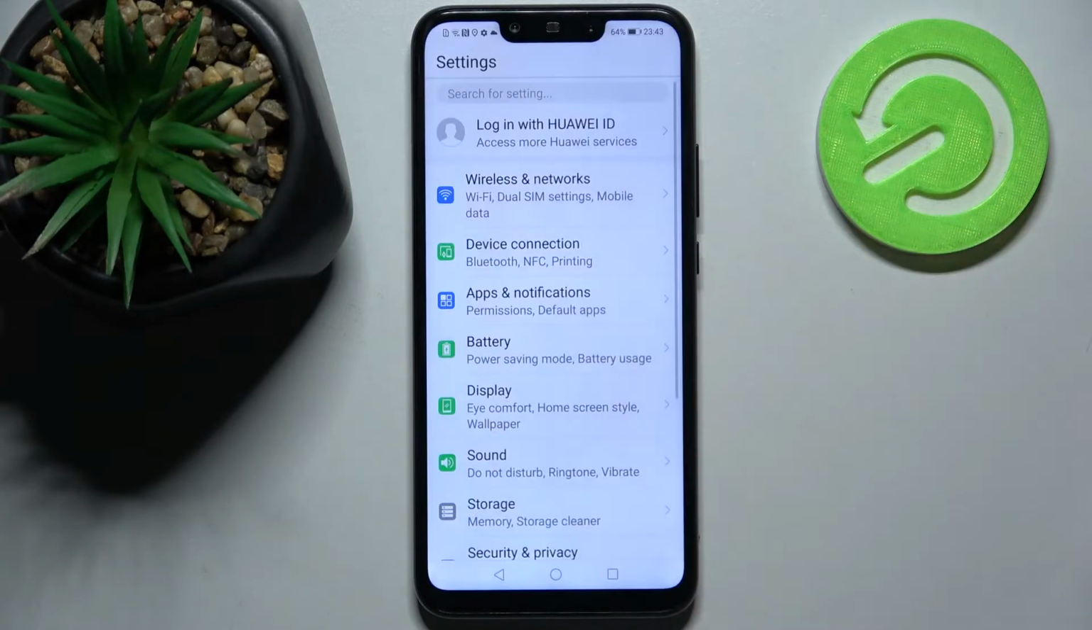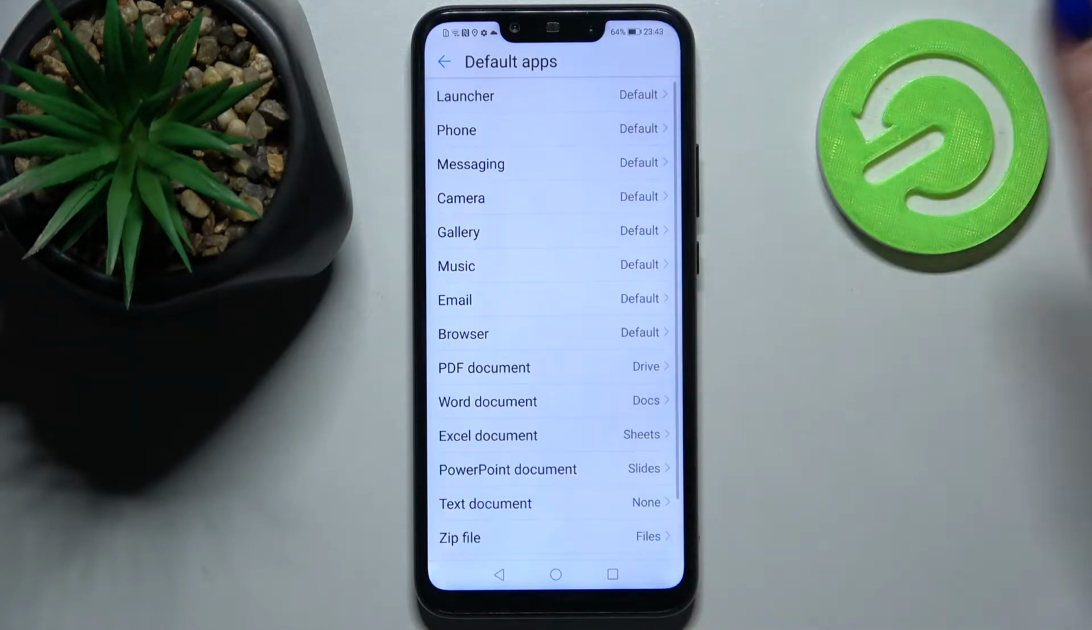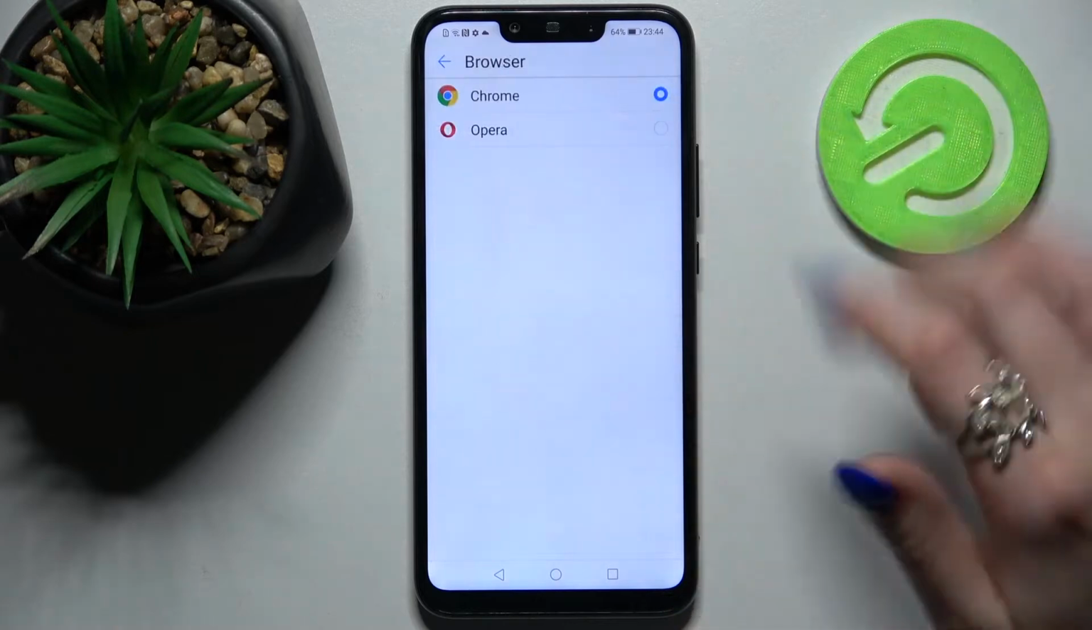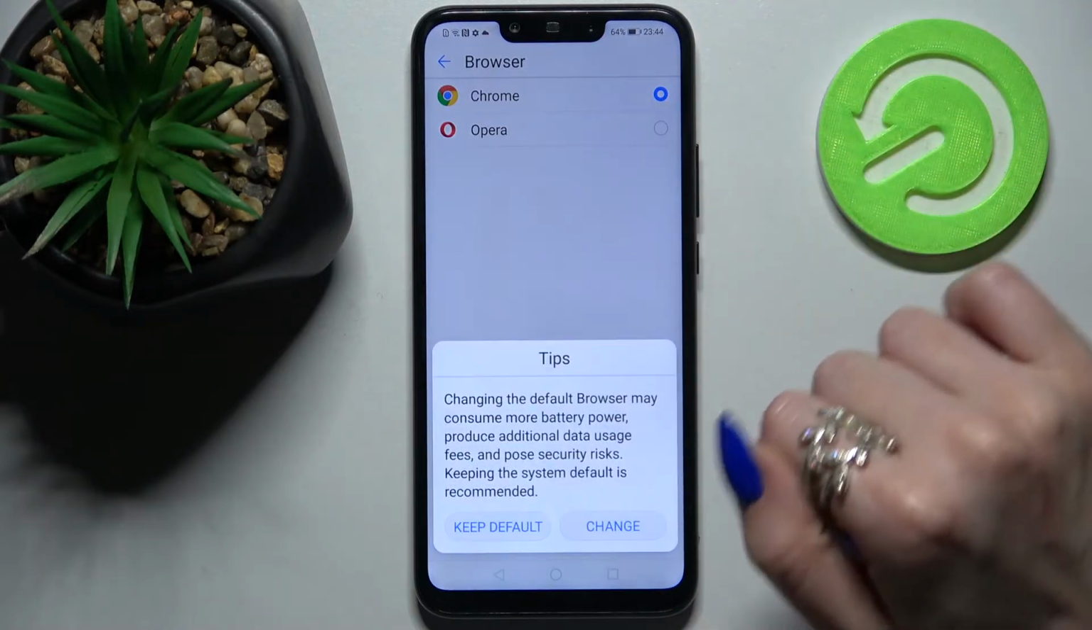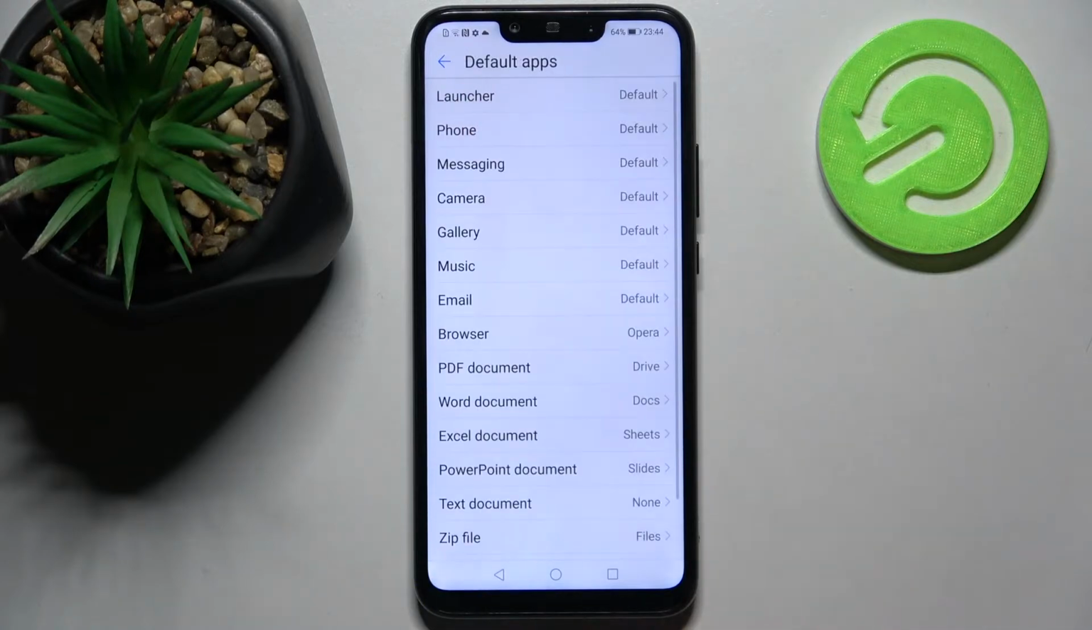Now you need to go into Settings, tap on Apps and Notifications and select Default Apps. Over here, pick one of those sections. I want to choose my browser apps. I have to tap on Browser and tap on Opera. Then you need to select Change and go back. And now, as you can see, my default app has changed.